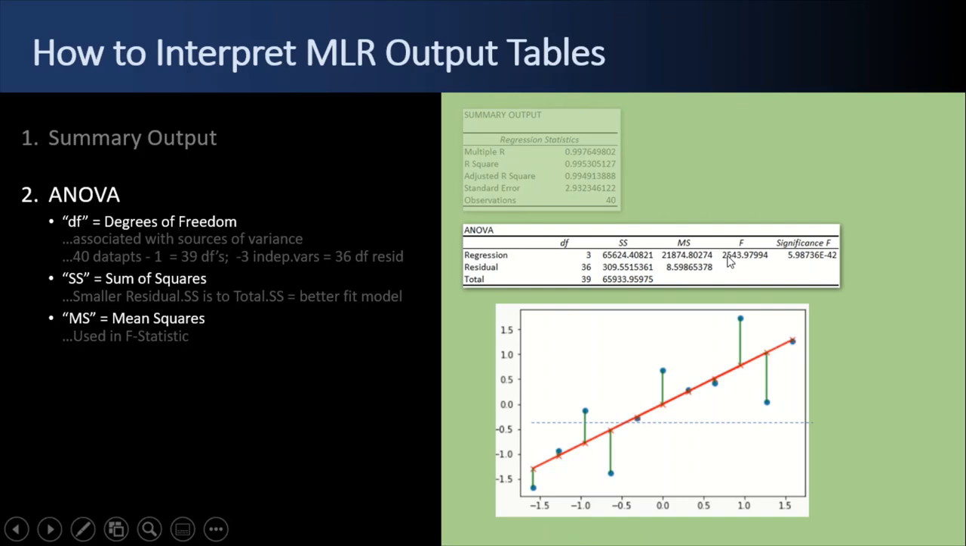How? Well, if you look at it, the F statistic really is the residual, the error, 8.5, goes into the regression, the actual squares. 8.5 times 2,500 equals 21,800. So that's how the F statistic is calculated. It takes the regression mean square divided by the residual mean square. It gives you the F statistic.